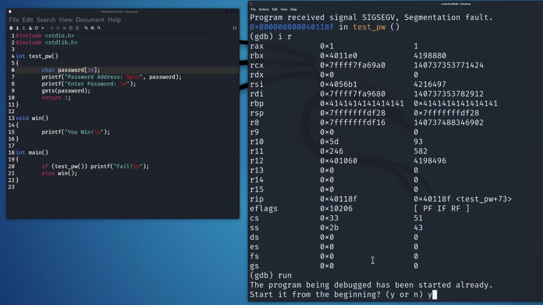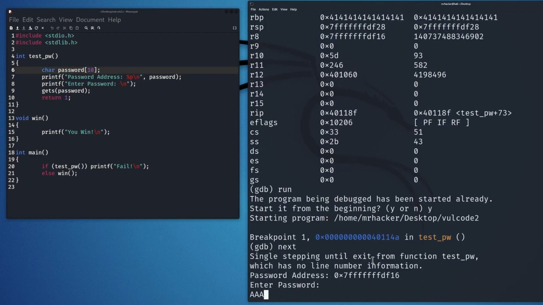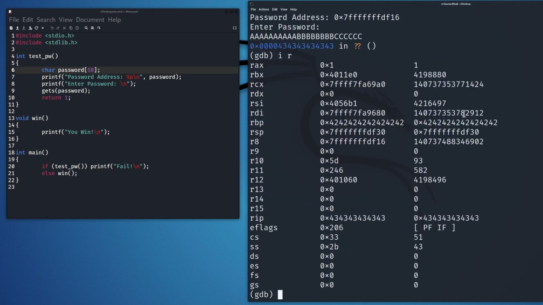Let's run this once again. Let's go next. So we go 10 times for the password size. We go 8 times for the RBP, and let's use letters B for that. And letters C will be in RIP. Let's check it out. Letters B, which are 42, are in RBP, as we wanted, and letters C are in RIP, which we wanted as well. So we successfully control the value of RIP.